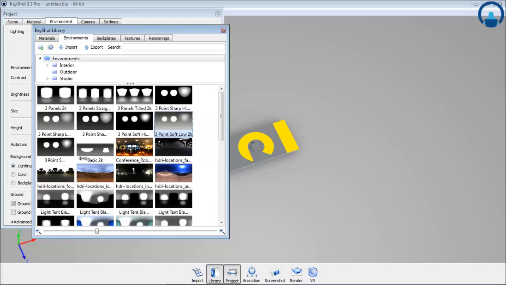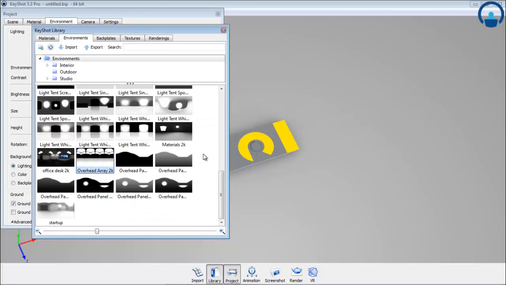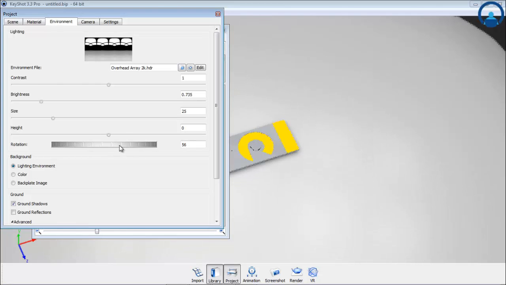Let's try another environment which is more visible on the object. So rotating this environment makes you see changes happening on the object. The majority of adjustments will be through rotation, leaving size and height for fine-tuning placement of reflections and shadows.